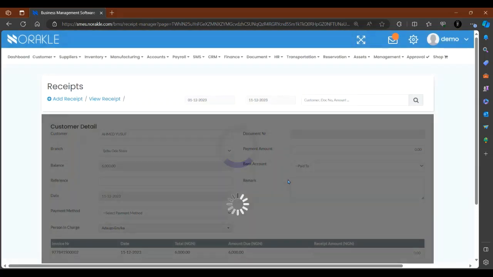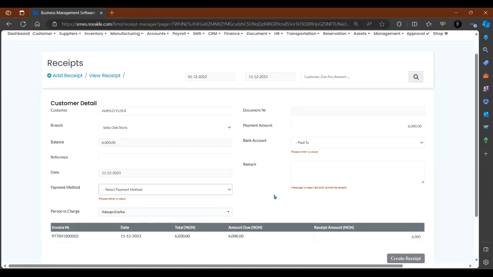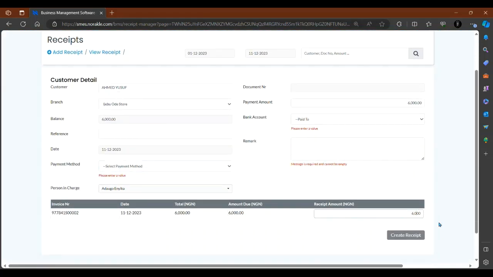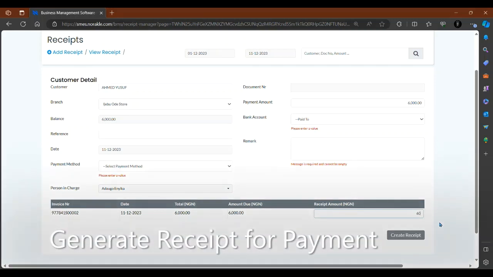Once you have clicked on this, and once the customer has paid, you can now register the amount that they paid here. Even if they paid half, you can register it here and print the receipt later on. You can fill the necessary information. As you can see, payment method, how did they pay? Was it through bank, cash, or POS?